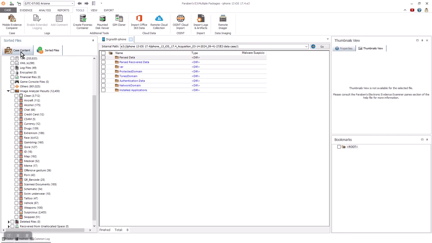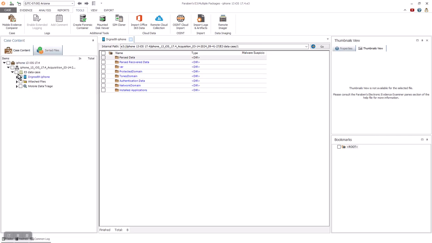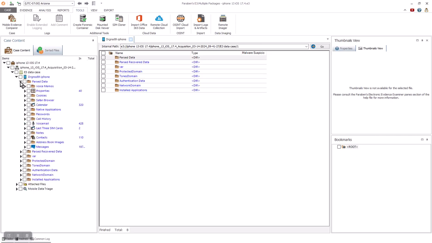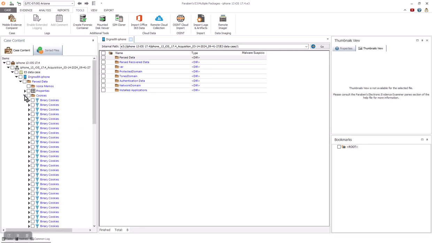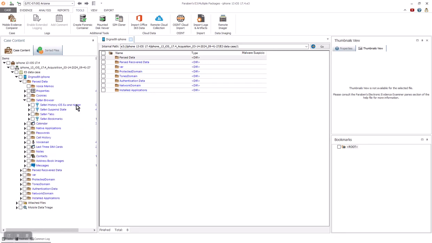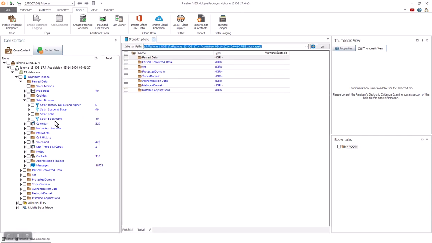We're going to continue to go back to the case content side, and we're going to look at the parsed data. The parsing of data happens automatically to quickly show references to some of the default data stores in iOS. You can see information such as voice memos, cookies, etc. Details with this data can be found in associated categories such as the Internet browser. In this case, that is Safari. This data can be active or suspended.